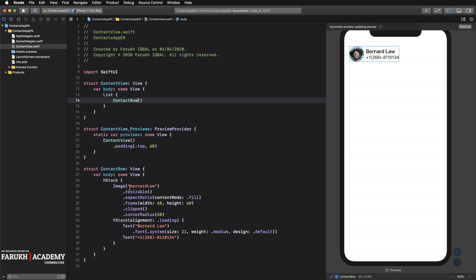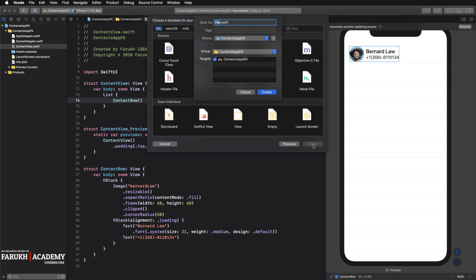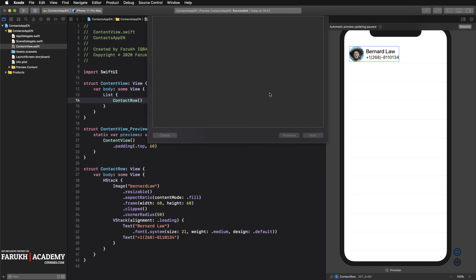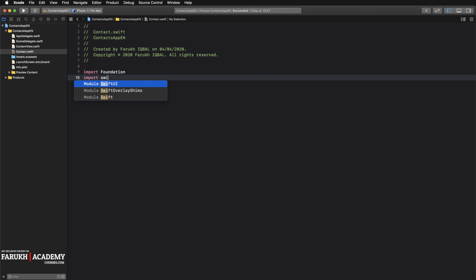Before we can make our list dynamic, we need to define a data model for representing the data for each contact inside the list. So let's create a new file by clicking on your keyboard command N, and selecting Swift file here. Let's call this file contacts. Make sure the Foundation and SwiftUI kit is imported. So here import SwiftUI.